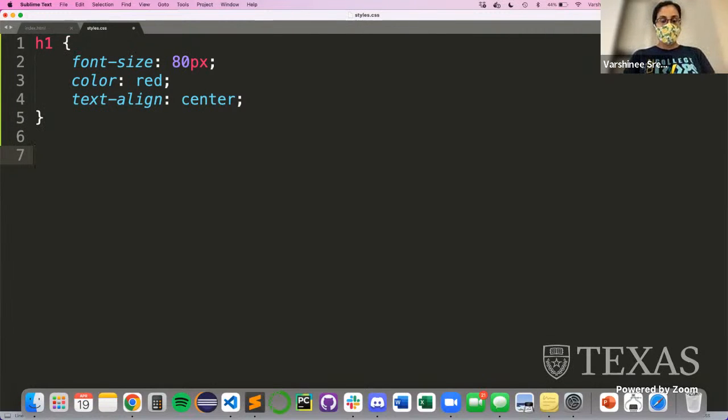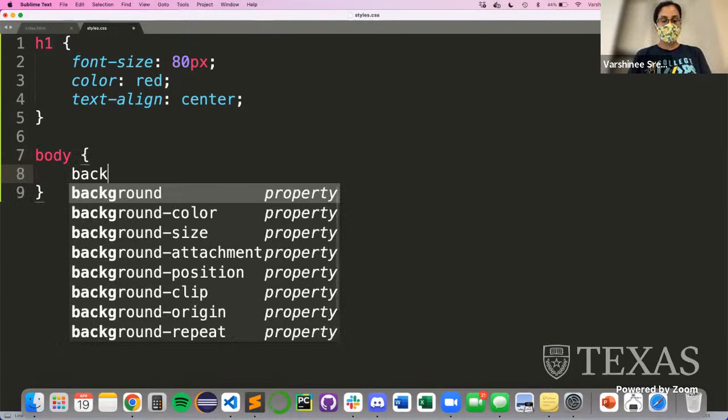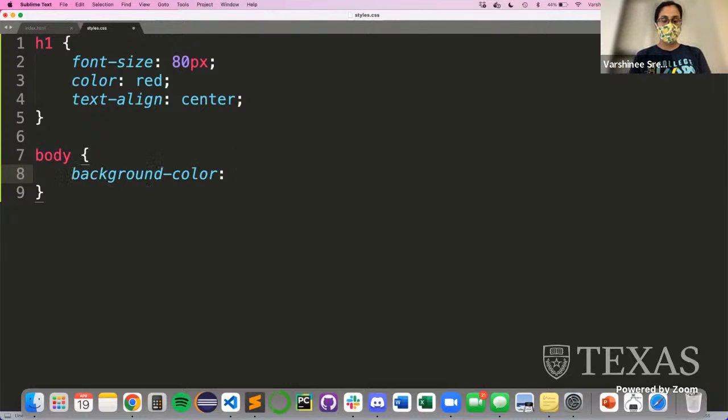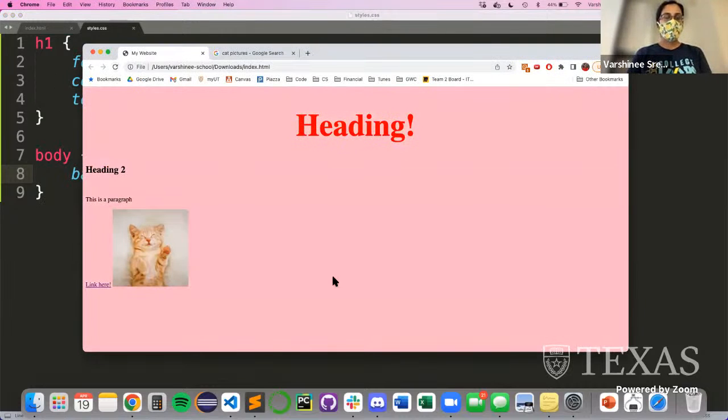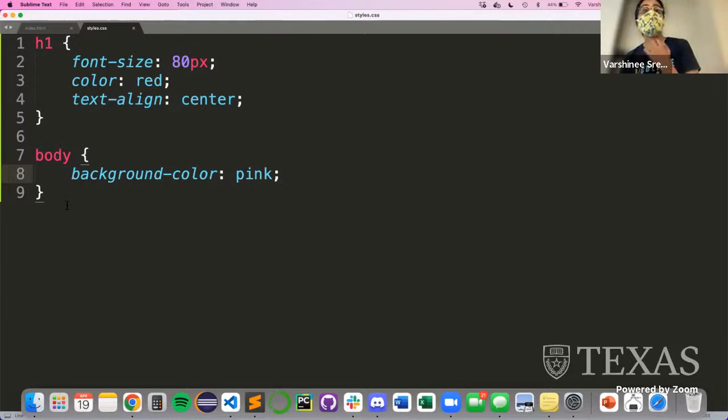Let's say now I want to make a cool background color. Let's do body. I want to color the entire body, which is the entire web page. The style rule for this is background dash color. Let's say pink. Wow. I could send this to a UI competition right now. Look at that hot website. All right, so that's how you set background.